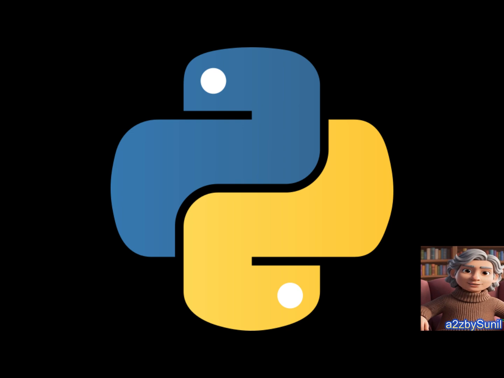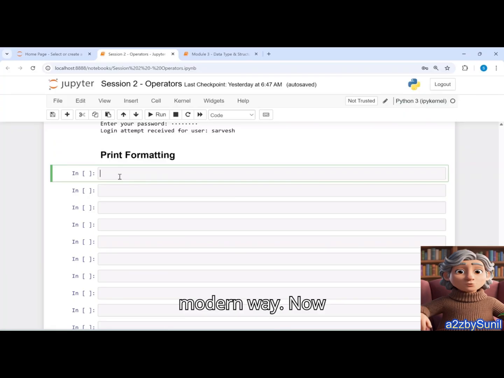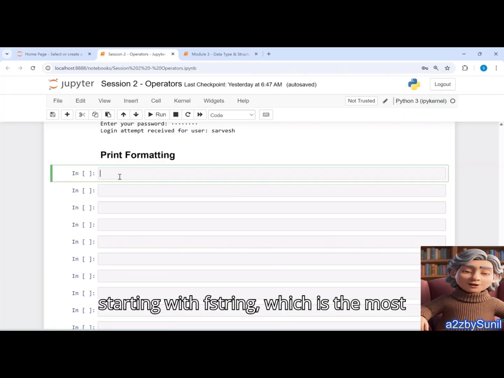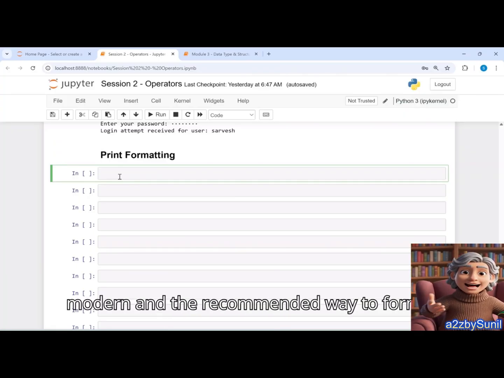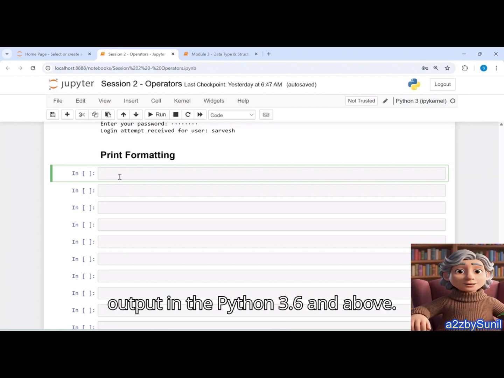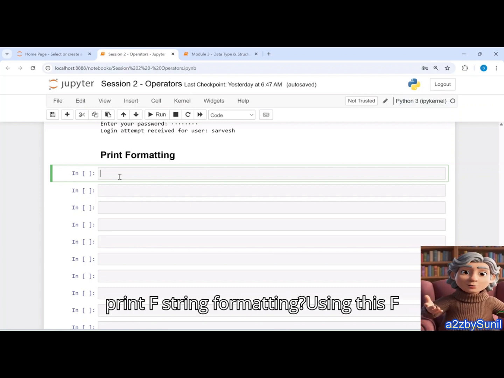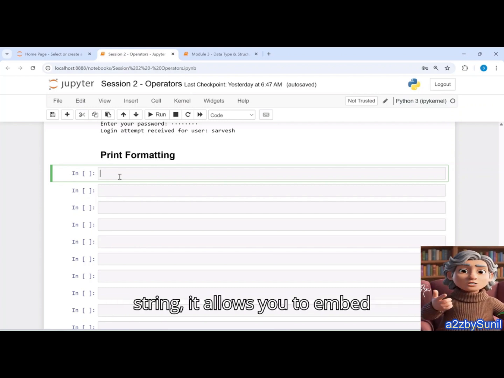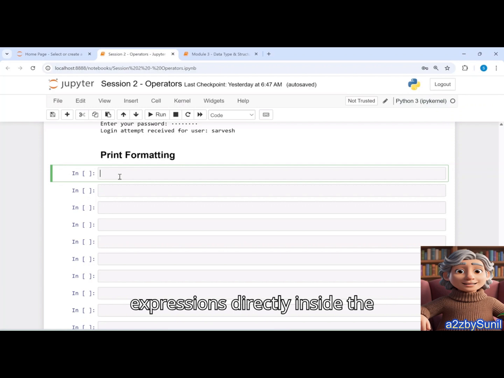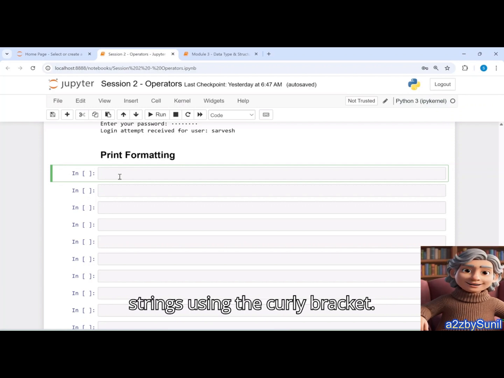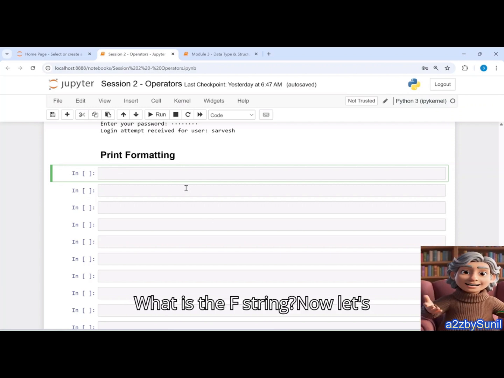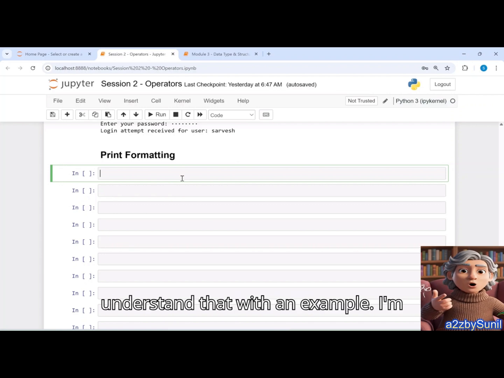Now let's explore the most popular and modern ways to format strings in Python, starting with f-strings, the modern way. F-strings are the most modern and recommended way to format output in Python 3.6 and above. What's the benefit of using f-string formatting? It allows you to embed expressions directly inside strings using curly brackets. Let's understand that with an example.